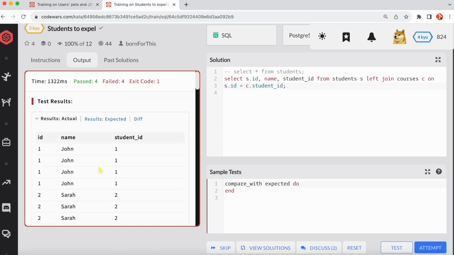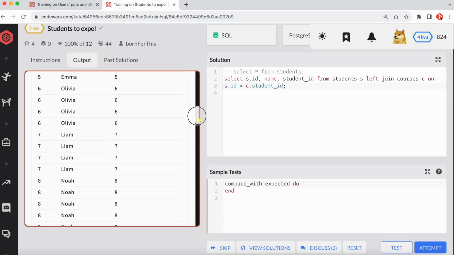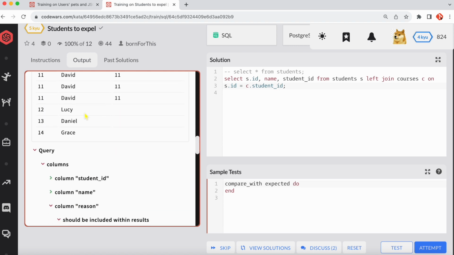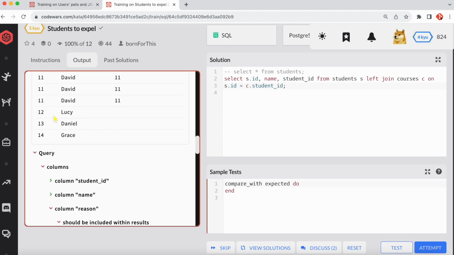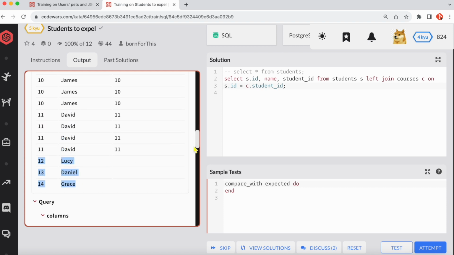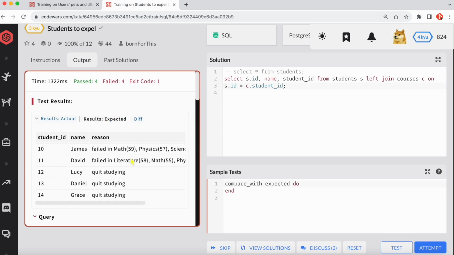Okay, so we joined the student table on the courses table, and as we see, there's 3 students down here where they didn't show up in courses, right? And so these will be students who are not participating, right? Because if we look at our expected results, these are the 3 students that will get the quit studying label on them.